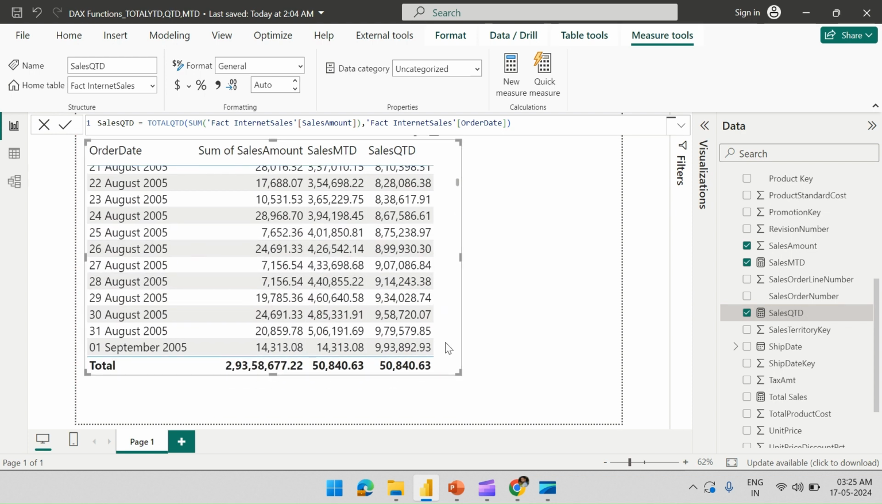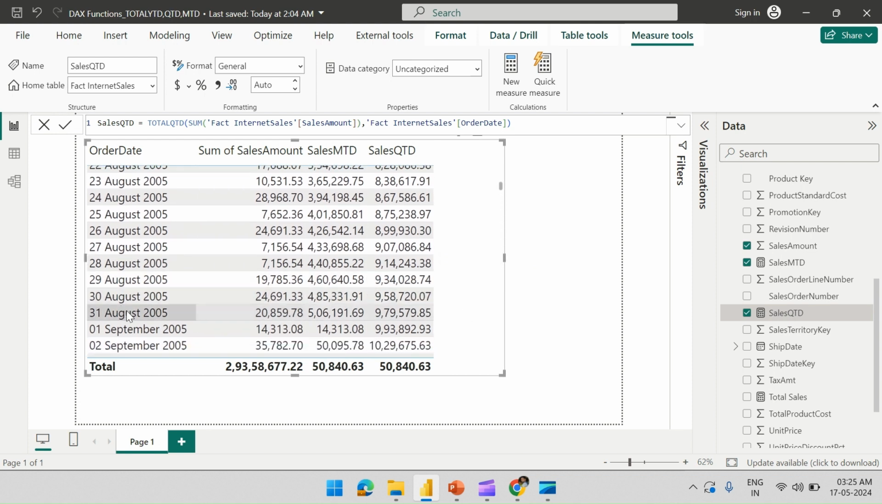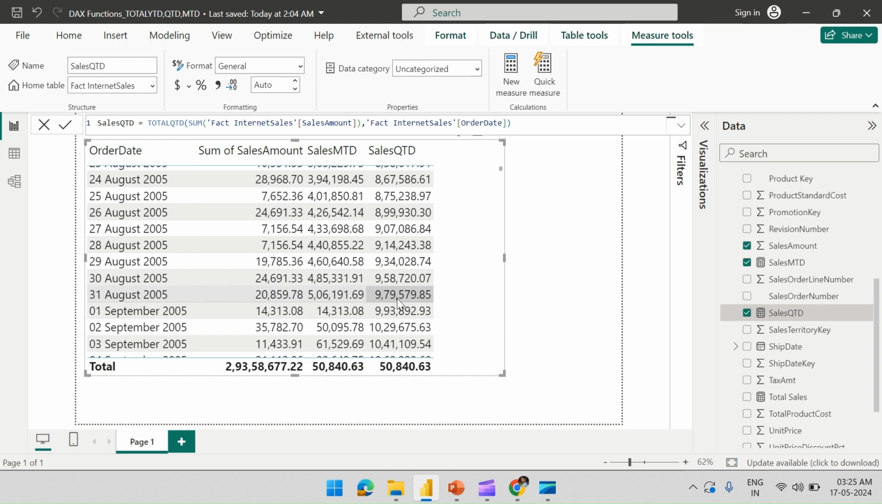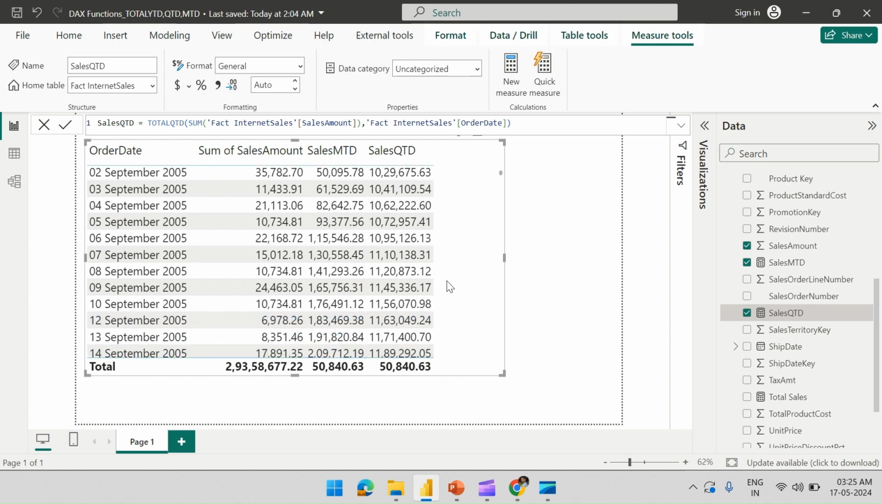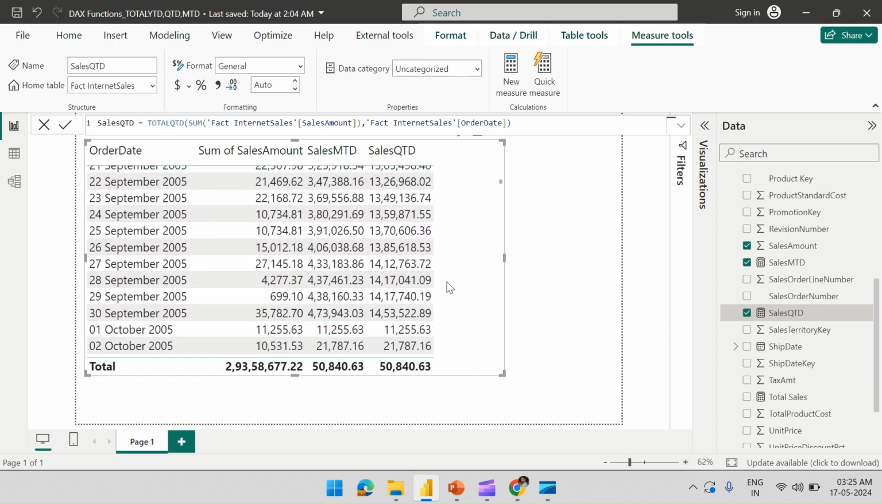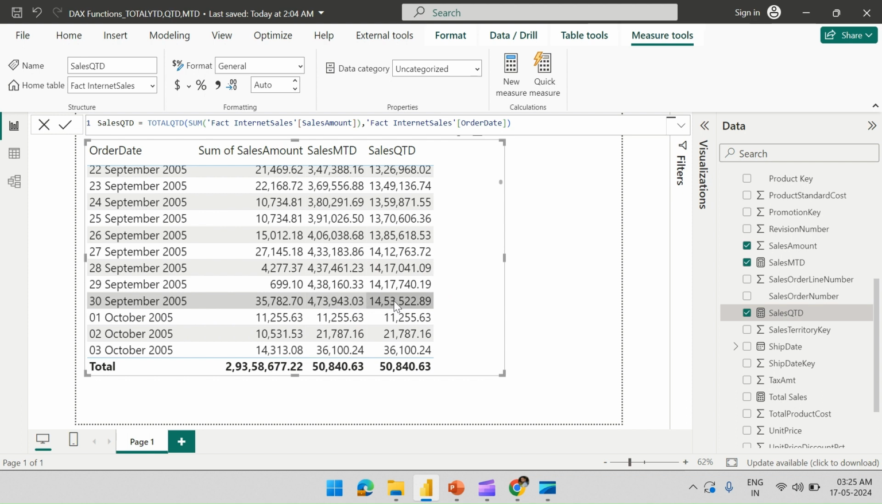Here is the thing. As it is QTD, quarter to date, it does not end at 31st August. It's still continuing, right? The cumulative is still continuing here: 979, 993, 1029, and so on. If you see till 30 September, this is for the entire quarter. This is the third quarter sales, 14 lakhs. This is for the entire September month sales. This is for only this day's sales.